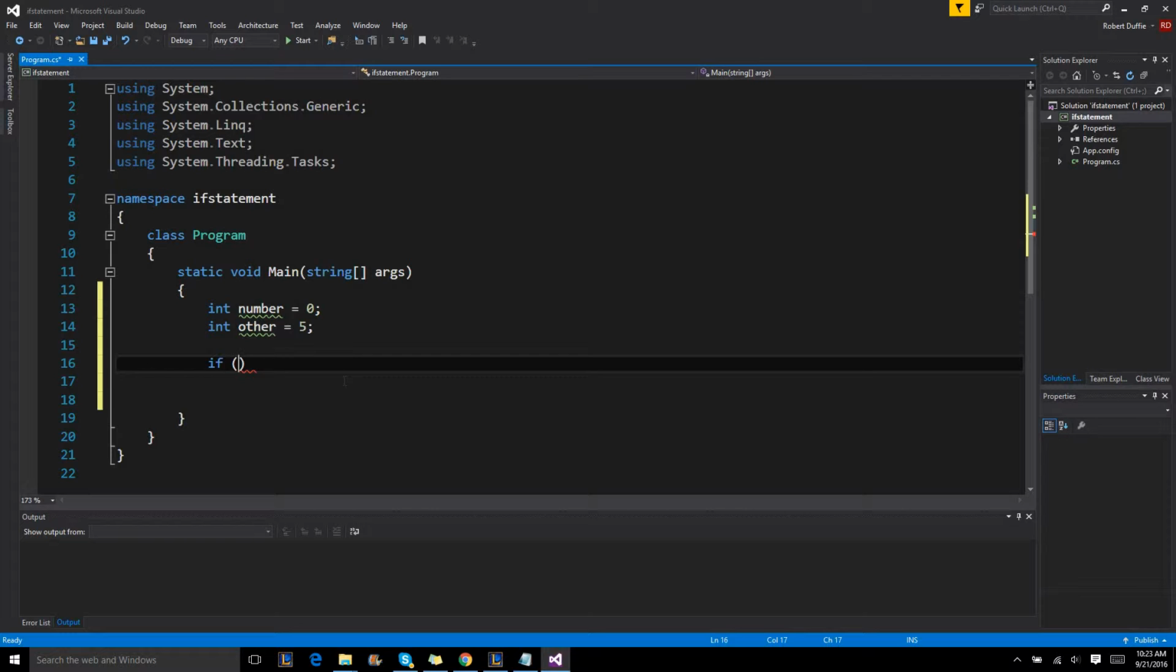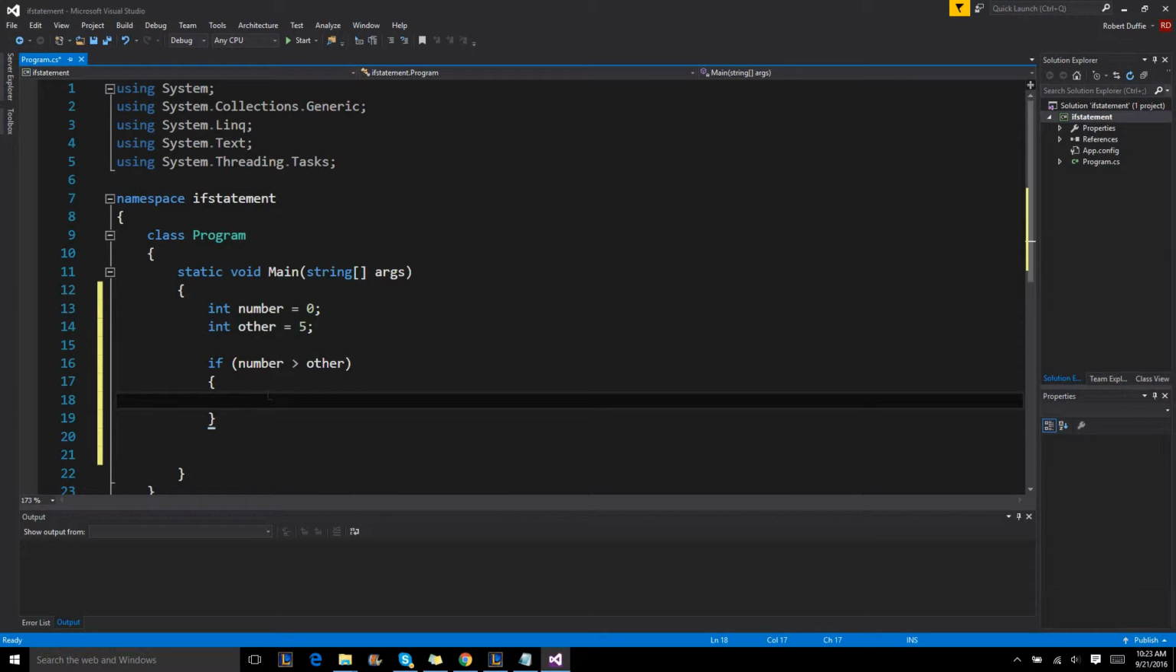All right, if, and our condition is going to be if number, so number 0 is greater than the other. So if our number 0 is greater than other, which is 5, so that should turn false, then we add our brackets and we press enter. So anything in between these brackets will print out if this condition is true. So anything we put here should not print out because this condition will return false.